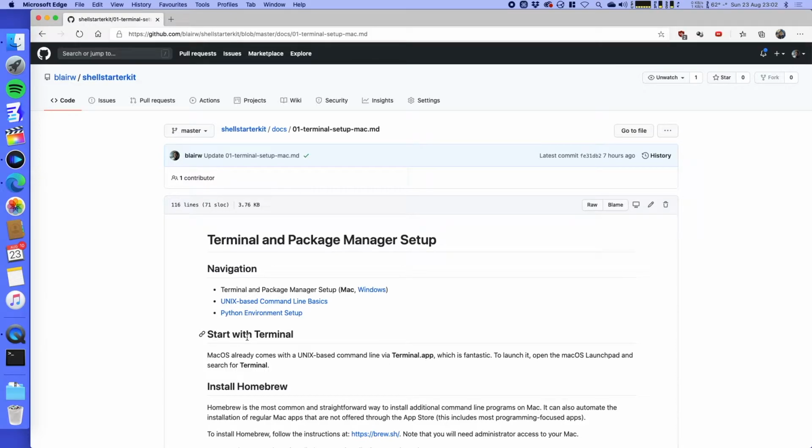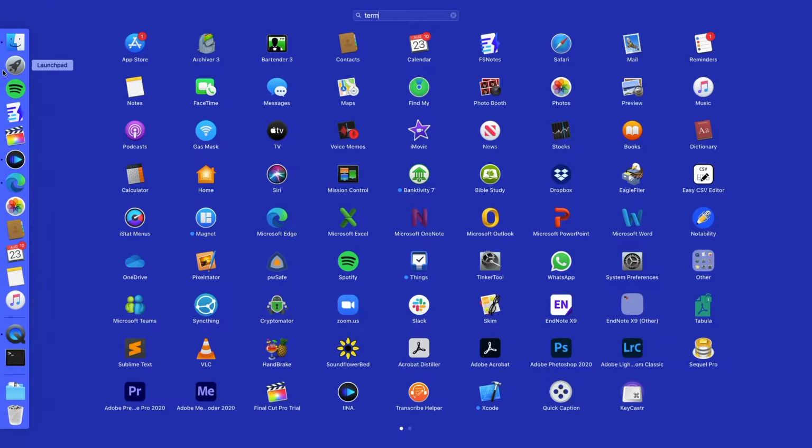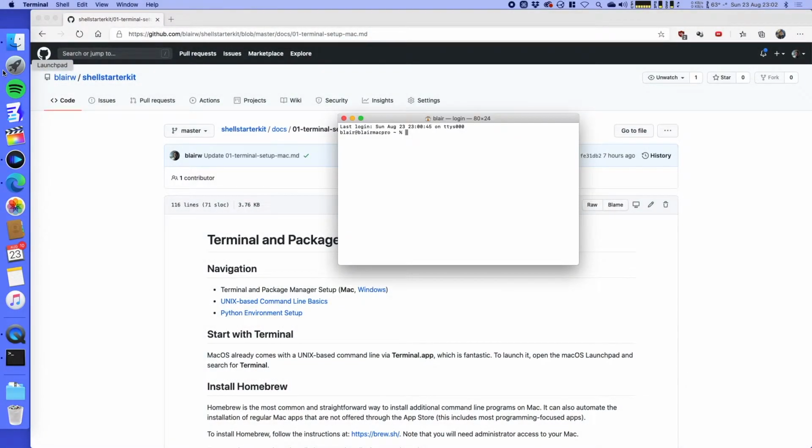You can see here the first part of this document tells you about starting with the terminal. Mac comes with a built-in Unix command line because Mac is built on Unix. So you can get here just by clicking on Launchpad and going to the terminal. There is also a key on your keyboard that opens Launchpad, and you can also use Spotlight and just type terminal.app and it goes there as well.